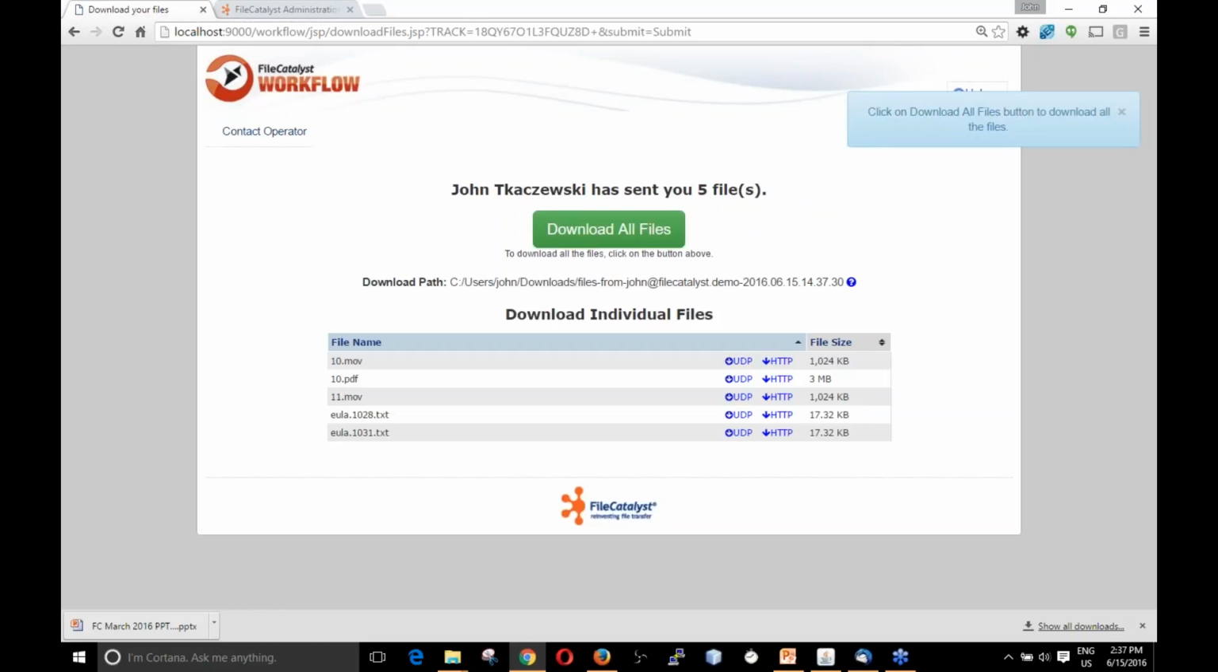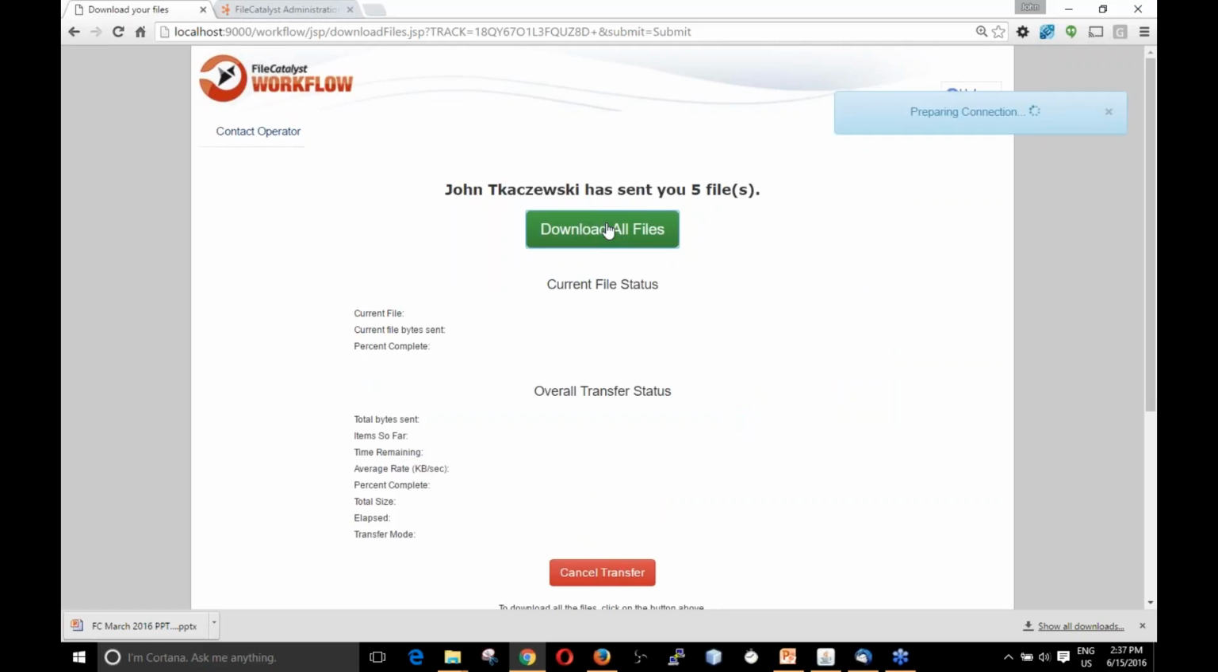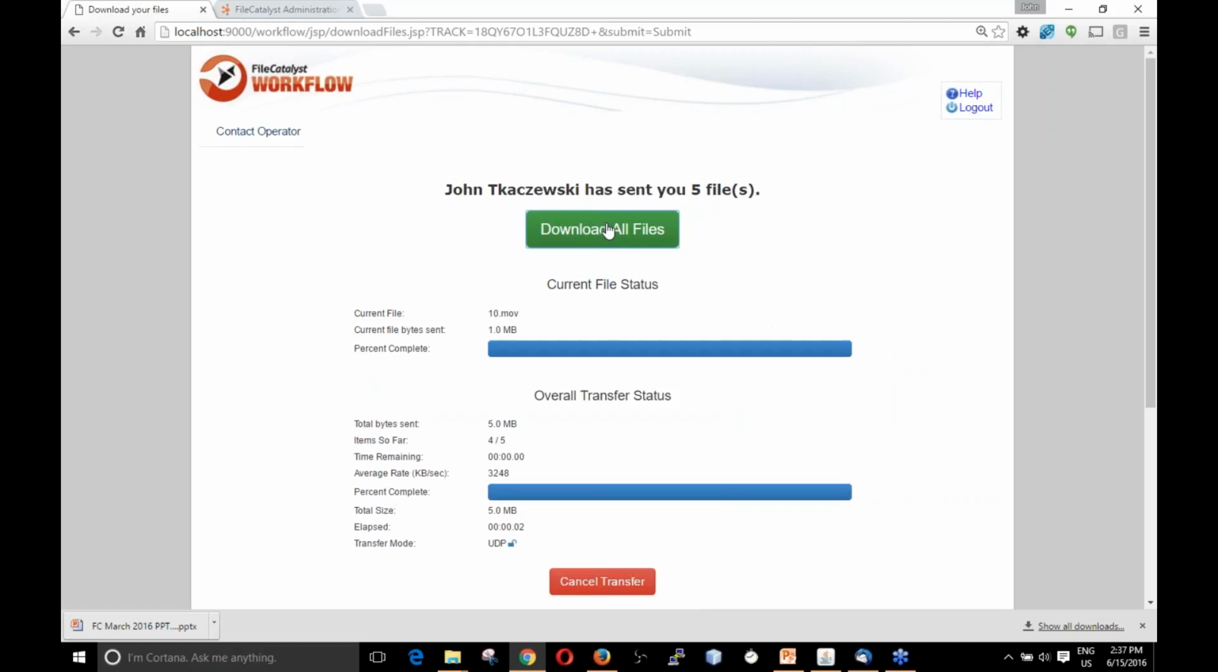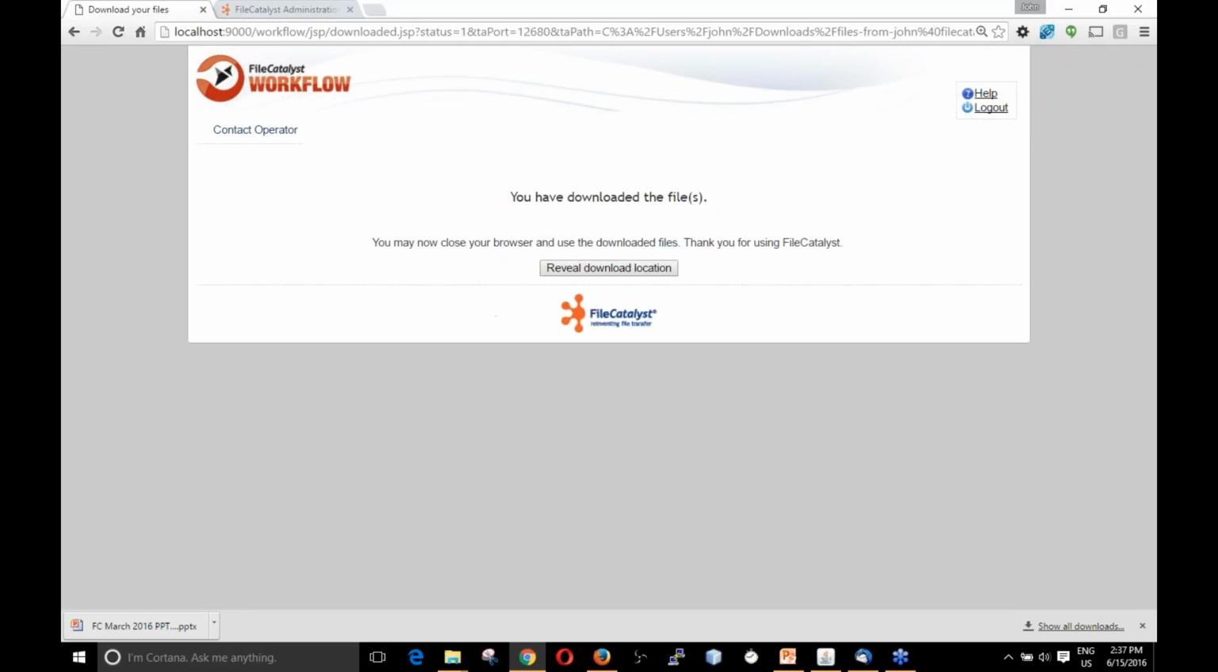As you can see here on the download side, I can download each file individually with either UDP or HTTP. Once again, HTTP doesn't require any plugins. UDP and the download all files button do. I'm just going to click on download all files, and now you can see everything being transferred.